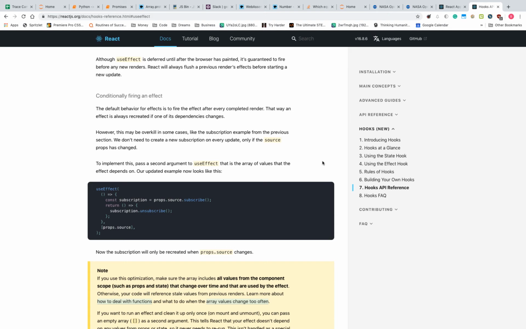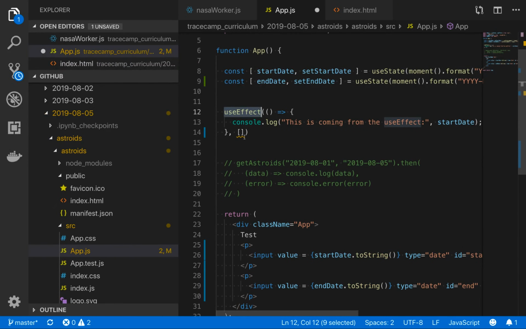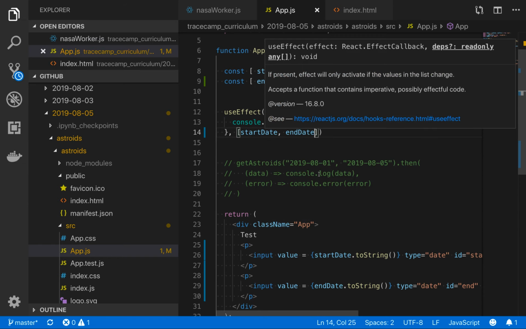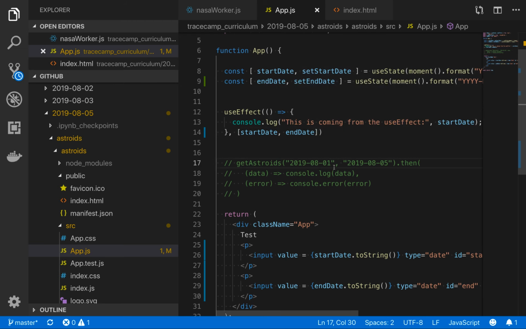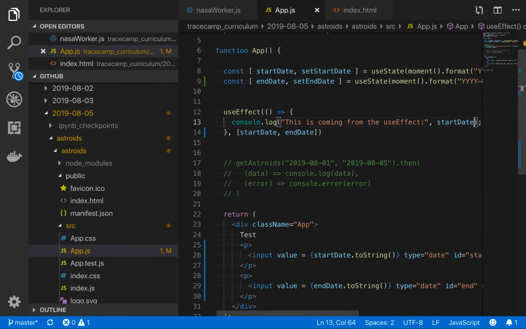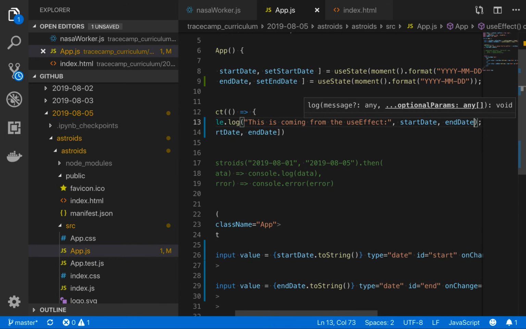Okay, so this isn't as explicit as I would like for their documentation to have been, but it should be fine. So notice that we're passing one function here, and here they're passing in prop.source, right? And as you can see here, the description is only recreated when that is changed. Because of that, we can put start date and end date, and it will only update when both those have been changed. And let's put end date here.